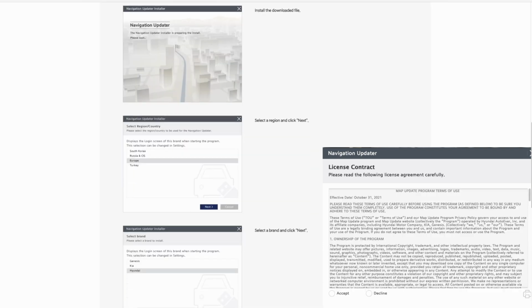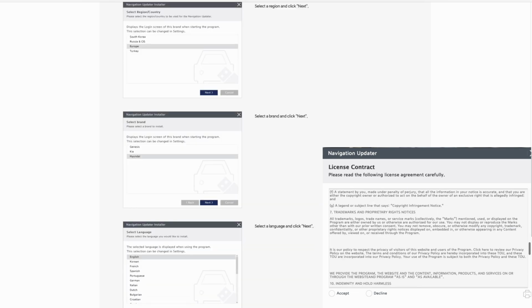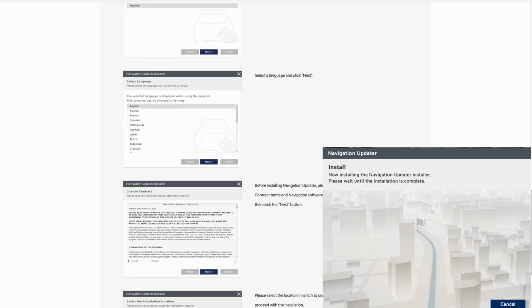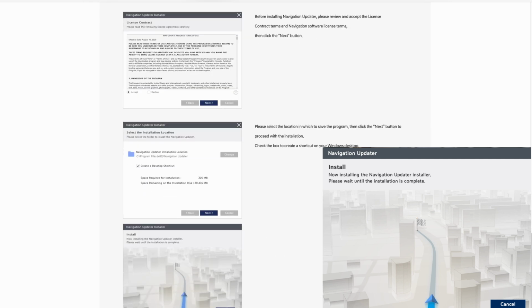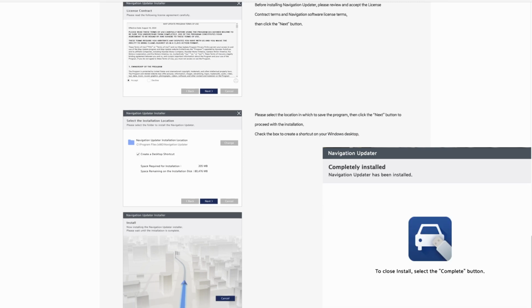But as usual with installers, you just download the file, select the terms and conditions, your model, and then the brand, and then you accept the terms and conditions again, and then where you would like to install it, and then it installs.